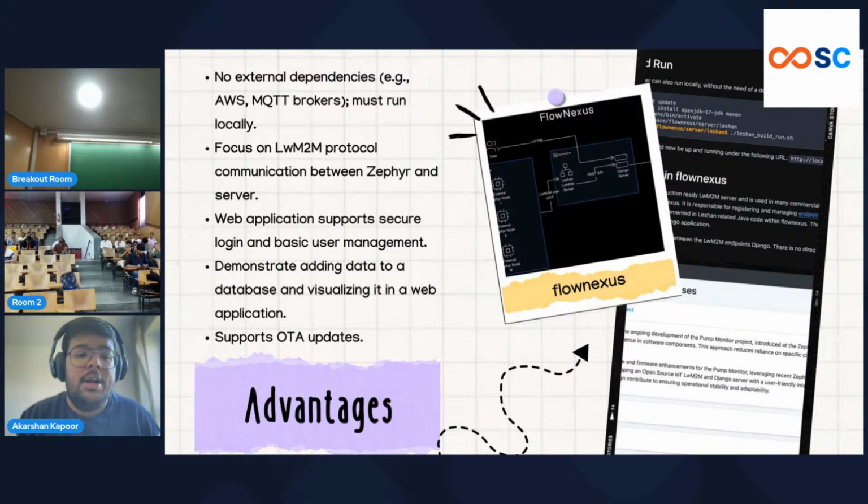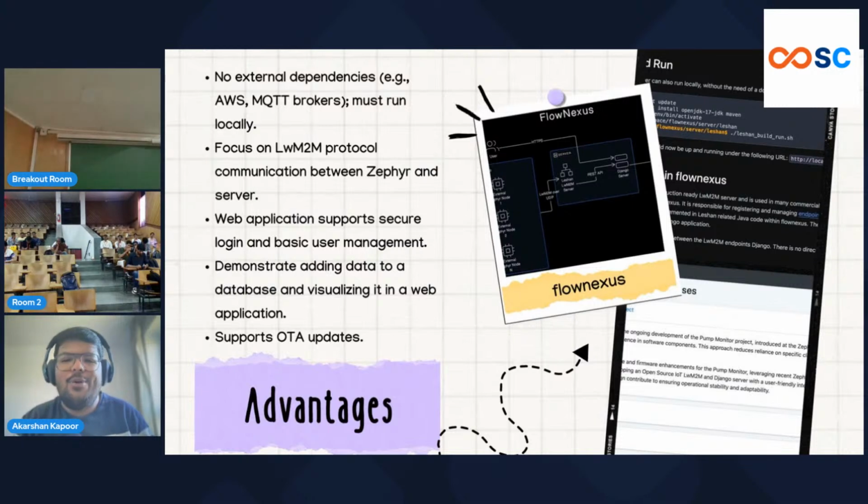Awesome. So let's talk about the advantages quickly. On the right, I have tried to make a collage of what FlowNexus basically is. Here you can see the diagram that shows the FlowNexus setup. On the right side, there's also the documentation and the front end, which is a basic screenshot of the licenses.